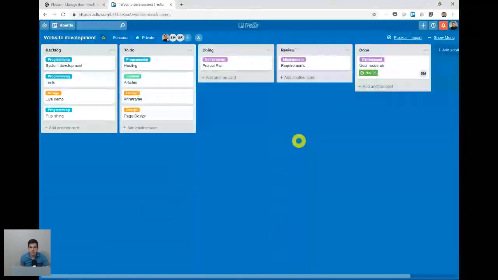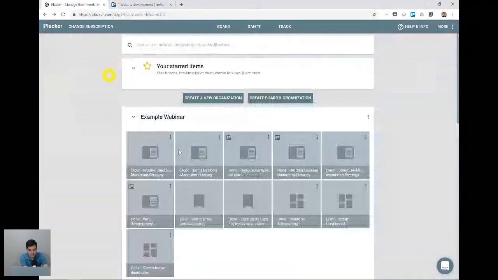This is absolutely important. But what if we want to see the start date of the tasks? What if we want to have a schedule? What if we want to know the budget? What if we want to prioritize? So these are things that are missing here on Trello and that you can add on Placker. So that's why we're going to move now to our Placker account.